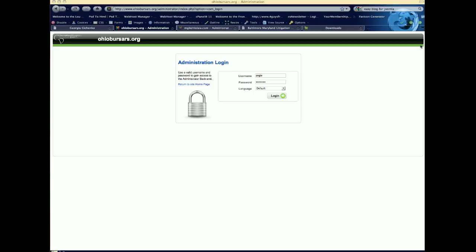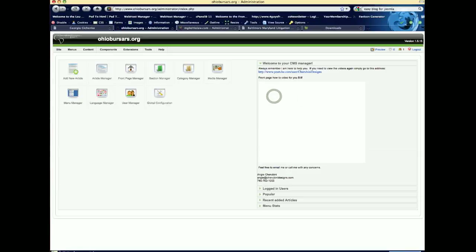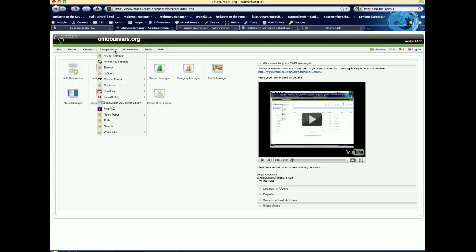Okay, Georgia, I'm going to go through and show you a couple of the other components that are in there that you guys really aren't using yet. So go ahead and log in. You have a couple things in here that I don't think you're utilizing.